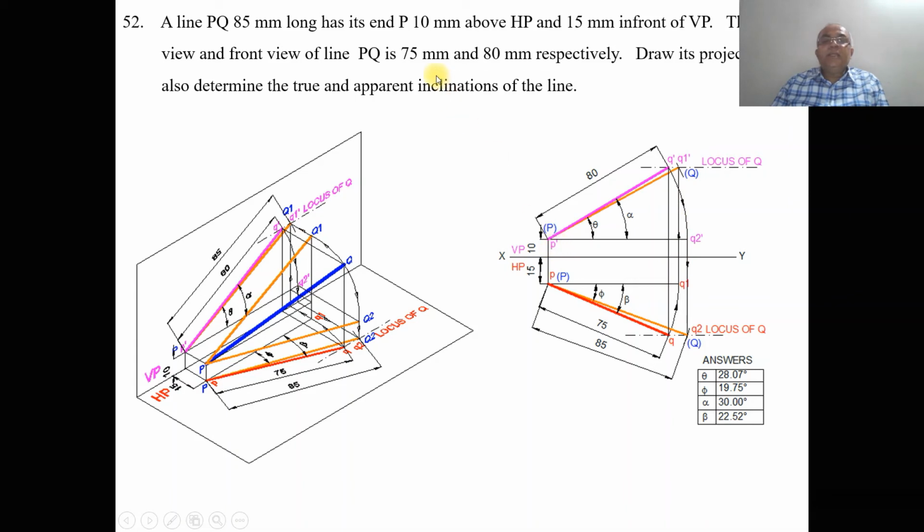With P dash as center, take the radius which is equal to 85. Cut an arc on that vertical projector, and then draw a dash dot line passing through this intersection point, and mark this point as Q1 dash, and this is going to be the locus of Q. Since this PQ1 is parallel to the XY line, obviously this is going to be the true length. So you mark this as capital P and this as capital Q here, and join this true length of P dash Q1 dash with a line a little bit thicker than the XY line. So now we got the front view true length.